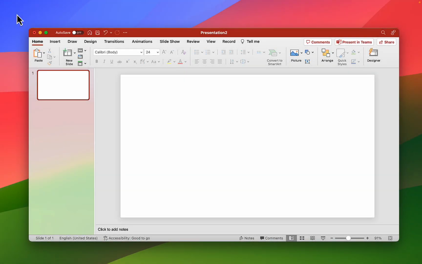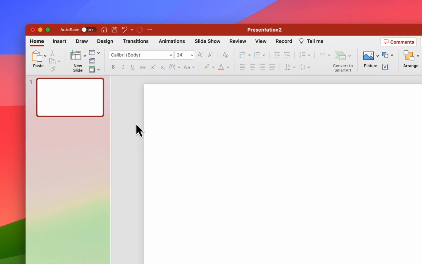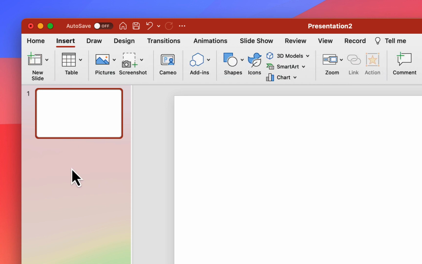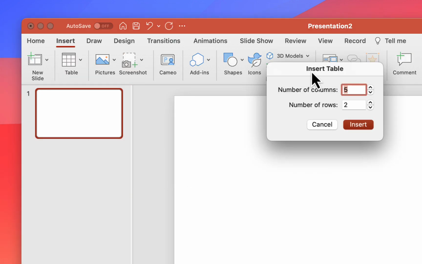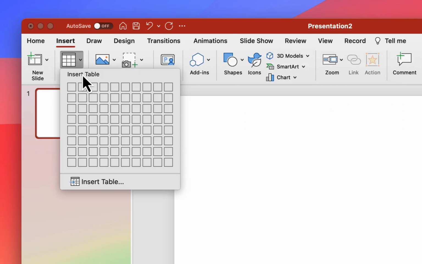This video will look at how you can insert tables in Microsoft PowerPoint. So to start off with, I've got a new presentation open here in the desktop app. If I navigate up to the Insert tab up the top, you'll see there's the option to insert a table. If I press the drop-down menu and go to the bottom, there's a button that allows me to insert the number of rows and columns that I like.